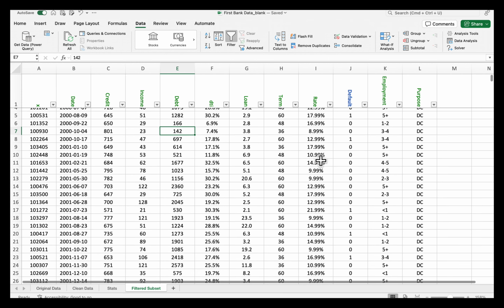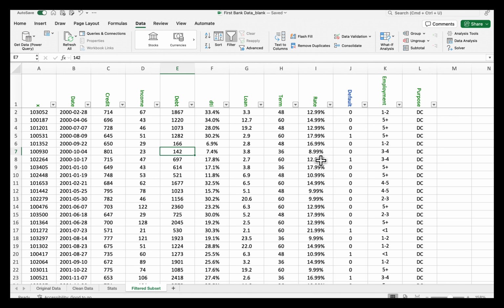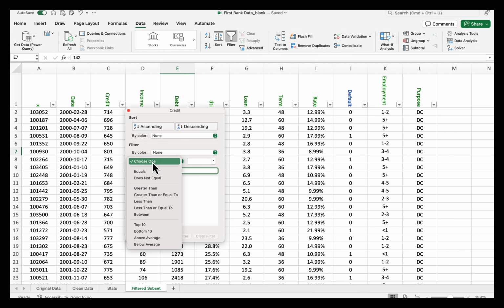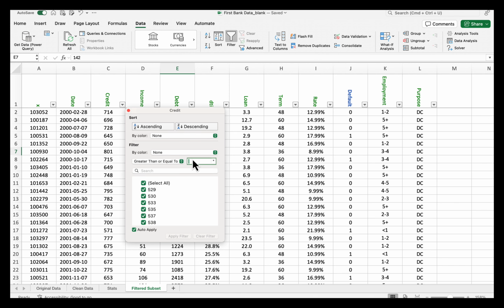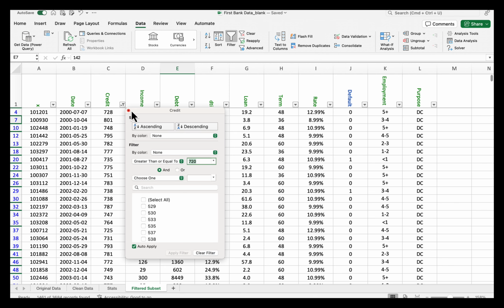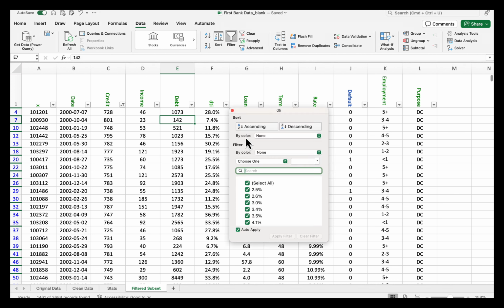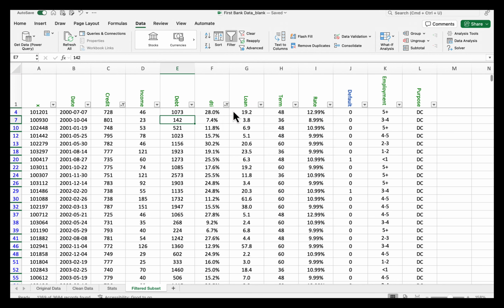So now I want to filter data. The bank is interested to see the records only for the ones who have higher credit scores, greater than or equal to 720, as well as the ones with smaller DTI, with a range of less than or equal to 32%. So I will put these conditions in. First of all, choose greater than or equal to 720 and close. And DTI should be less than or equal to 32% and close.